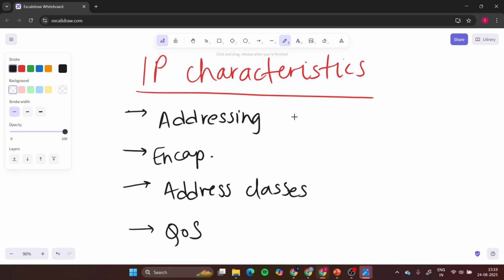Now, we're going to talk about IP characteristics. I just talked about IPv4 and IPv6 and how they are built, very briefly. Now I'm going to talk about addressing, data encapsulation and fragmentation, address classes, and quality of service. So addressing.